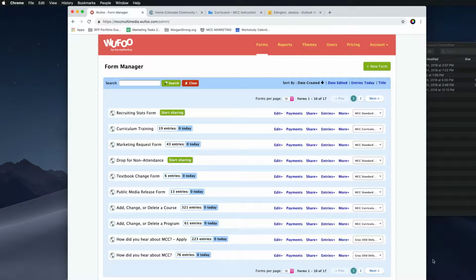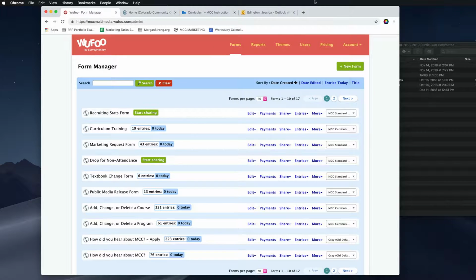Okay, Jim, so when you get into Wufoo, you have to log in through a special URL. It's multimedia.wufoo.com/login, I believe. Unfortunately, when I first created this account, it was just for me to use for multimedia, and I didn't realize it was going to make this URL. And now that we have it, we can't change it. So anybody who needs to log in, you'll have to give them the URL. They can't just go to wufoo.com.